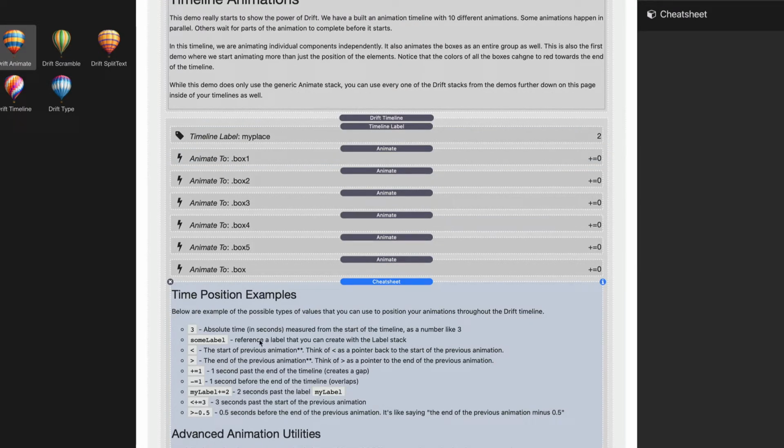If we go back to this cheat sheet, we'll notice that there are a bunch of other options here. Read through these and play with them. The more you play with these, the more you will understand them. Essentially, the less than sign is a pointer to the start of the previous animation. The greater than sign is the pointer to the end of the previous animation. Then you can do simple things like +=1, which adds a 1 second gap, and -=1, which is 1 second before the end of the timeline. So you can add things to the start and end of your timelines.